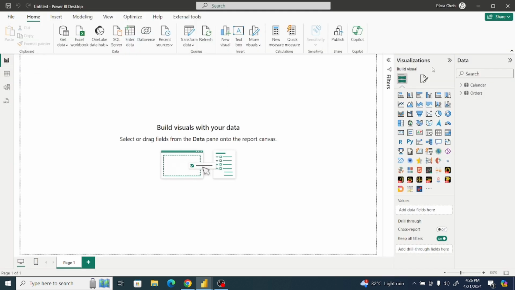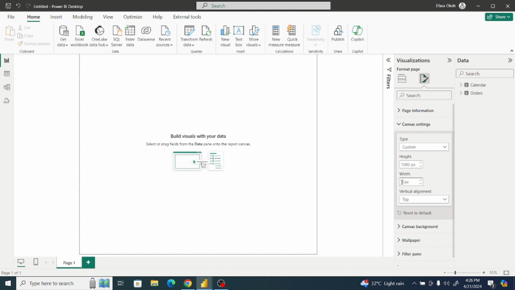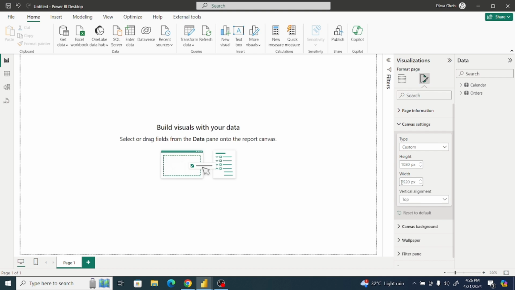While we're here, I'll simply come to format your report, canvas settings. I'll change this to custom. I'll make this 1080 and make this 1920. Great.